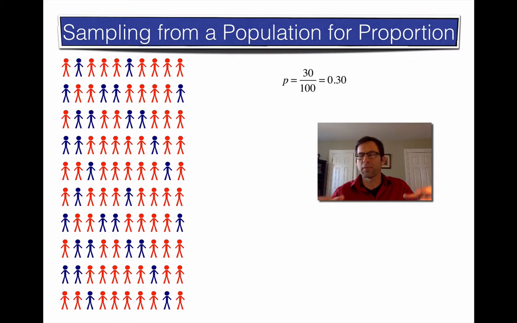Let me explain that again. I want to take a sample of that population, and I want to find out what the proportion of Blue Man Group lovers is in that sample. And of course, that's easy. I just count the number of blue people in my sample and divide by the total.